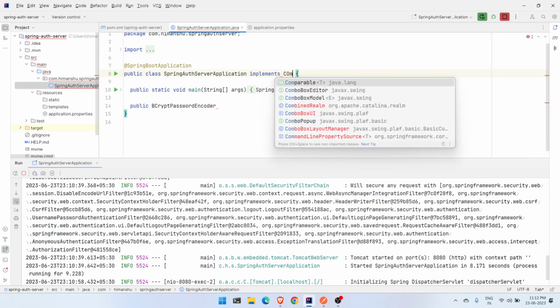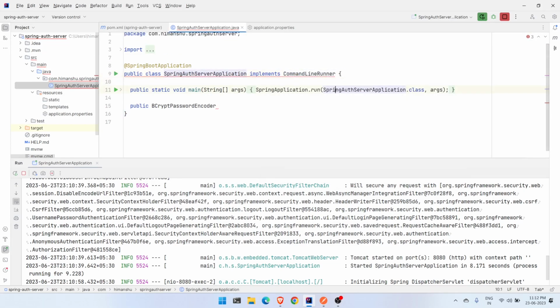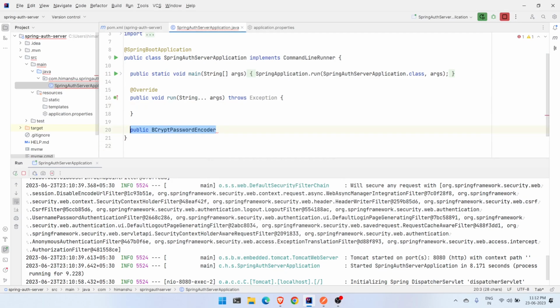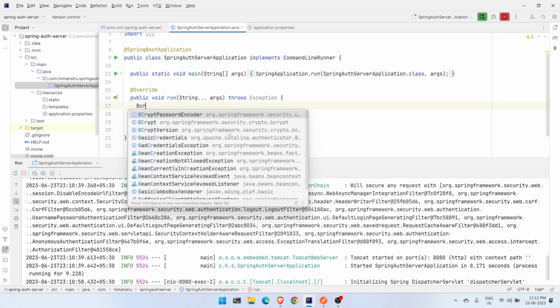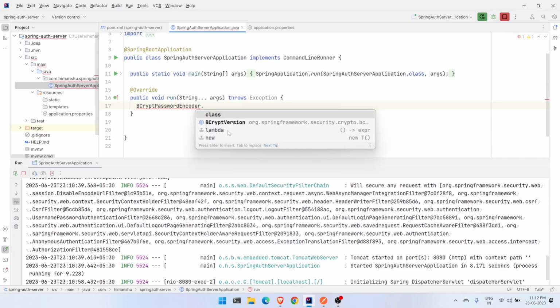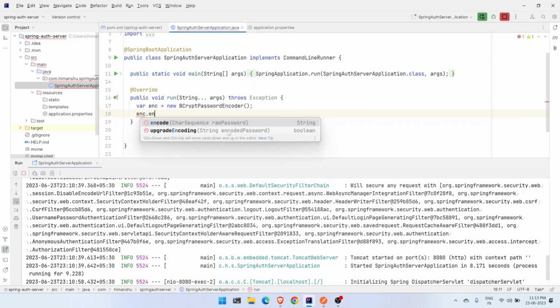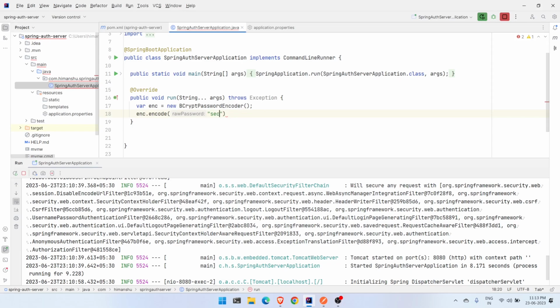So if I say implements CommandLineRunner, and let me implement this method. So what I will do is I will say bcrypt encoder dot new bcrypt encoder, encoder, and then we say encoder dot encode, right? And let's say we pass it as secret, right? So let's put some kind of a marker over here, send it.